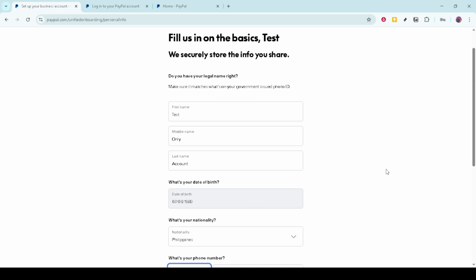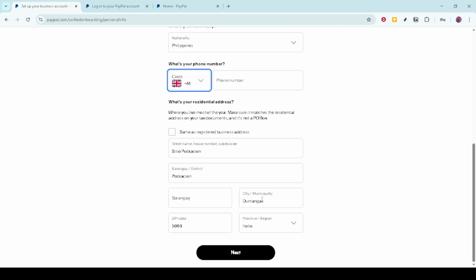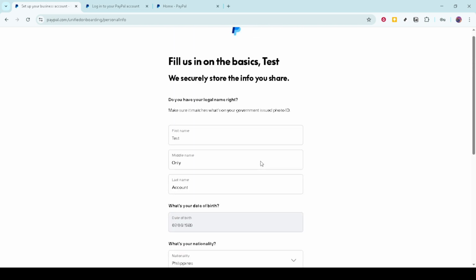Now, let's move on to selecting your business category. PayPal will ask you to choose the most appropriate category and possibly a subcategory that best describes what your business does. Selecting the right category ensures that your business profile is comprehensive and appropriately presents your company to clients or partners.